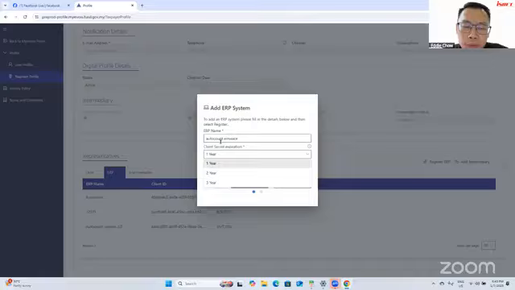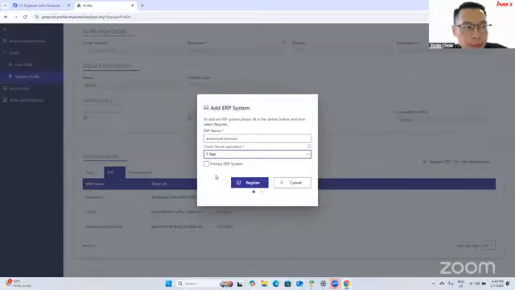How long will you be using this secret? Normally we will tell you to please choose the longest. Why? Because if you choose 1 year, 1 year later you have to come back and change it yourself. So it's better you put the longest, 3 years. After this, you can click on register.